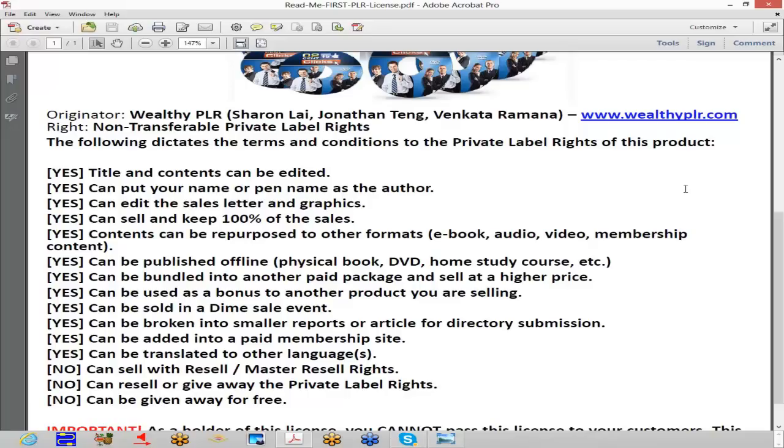Now that being said, we're looking at a rights statement right here. And the only thing that we are not allowed to do with this rights statement is to give away private label rights, nor are we to give it away for free. But that still gives us a lot of latitude in how we can use the product in order to make money. This is an important thing for you always to do when you are thinking about selling a product. You've got to take a look at the rights statement. So we've pretty much got a lot of things that we can do.